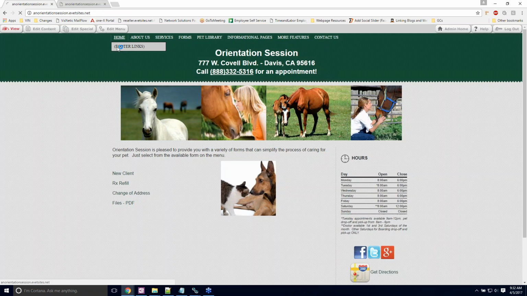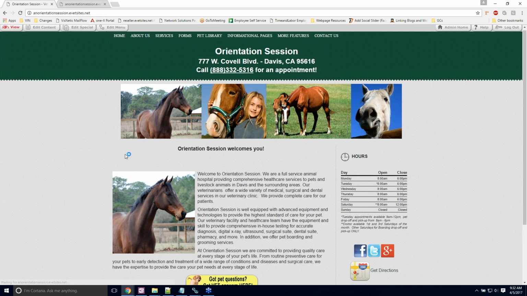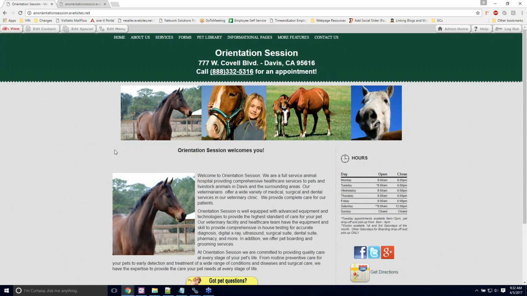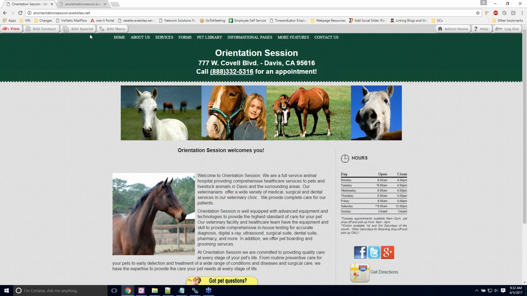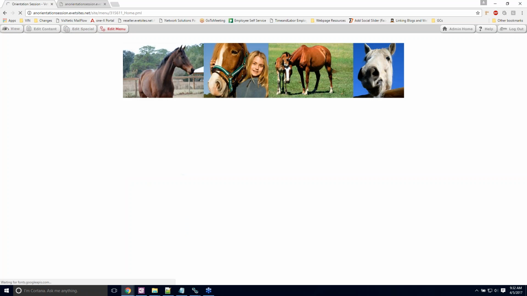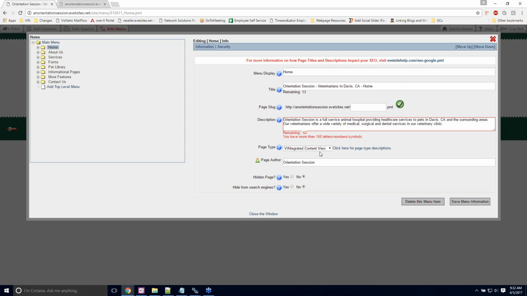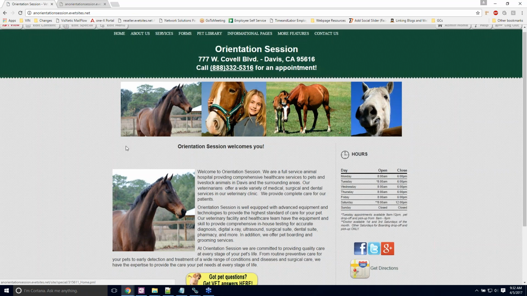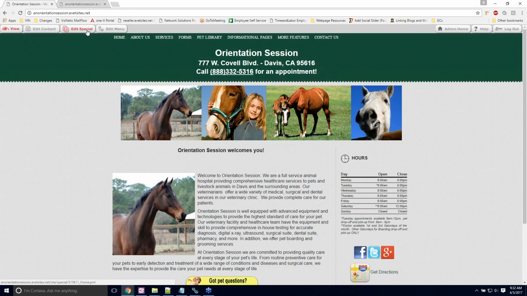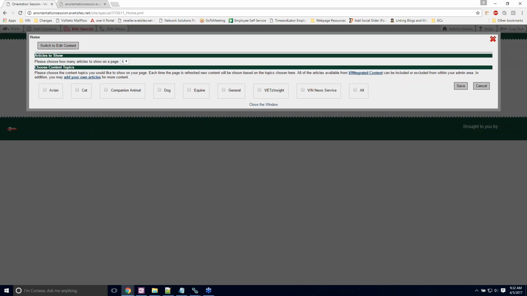And to do that, all you have to do is make an integrated content page, which is one of the page types. So right now, it's actually set to integrated content view, but you'll see that there are no articles anywhere. All you have to do is go to Edit Special, and as you can see right here, no content is selected, so it's not going to show any articles at all.